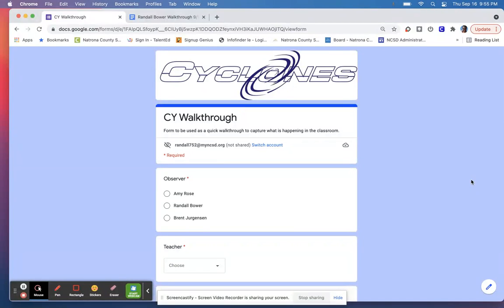Many of you that were here last year have seen this before, but I'm just going to quickly walk you through. It's designed to be on the iPad as a Google form that you will never see the actual form piece of it other than here. But Amy, Brent, and myself can use it while we are in your classroom. So it looks very much like this.